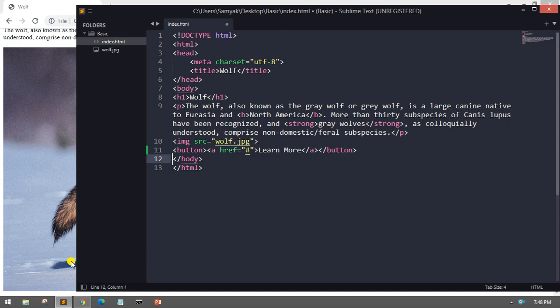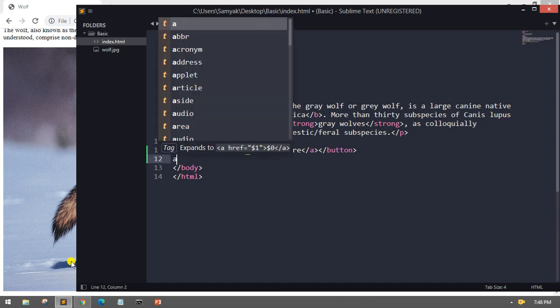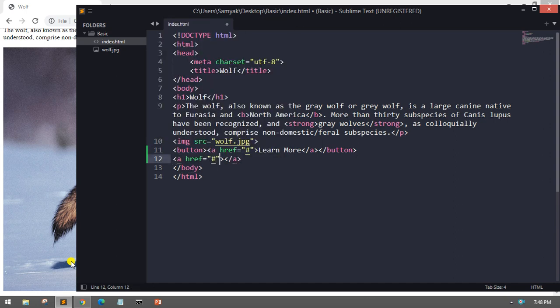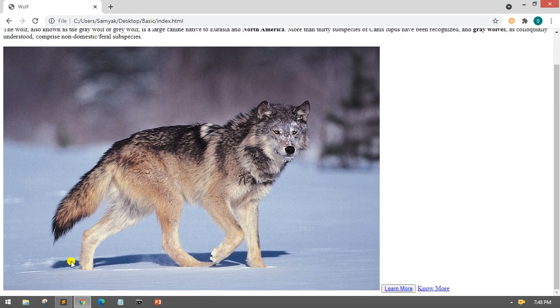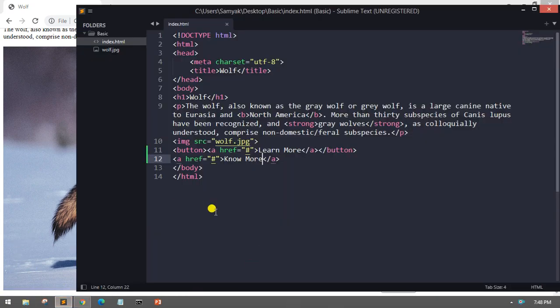Now if you don't want to do this and just want an a tag, you can do that too, and we'll leave this empty, and we'll again write here no more. Okay, now save this, come here, and if I refresh this, here you can see that we have one button which says learn more, one button which says no more. Okay, so learn more is this one.